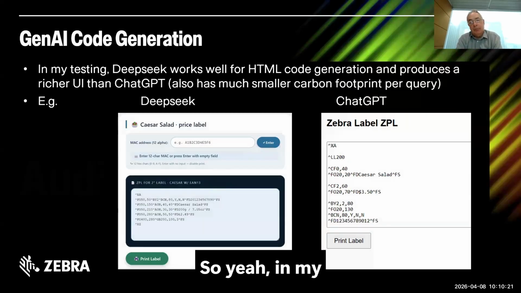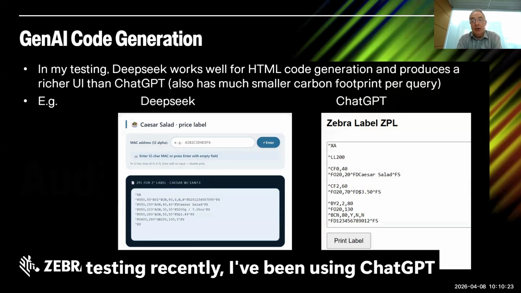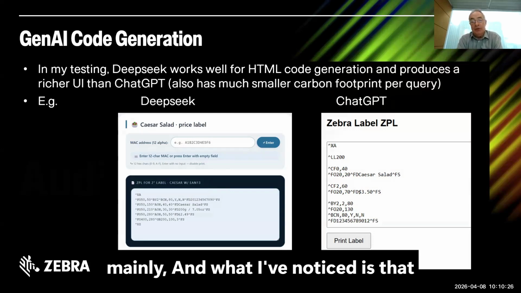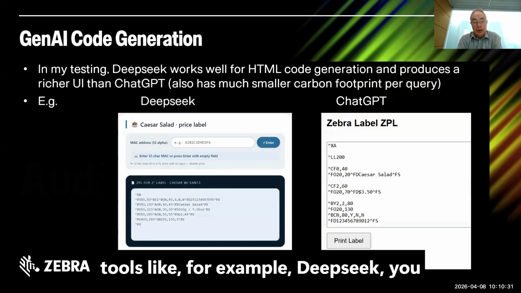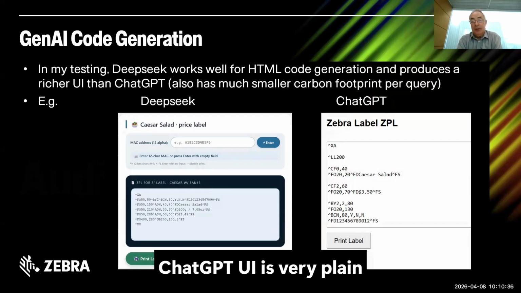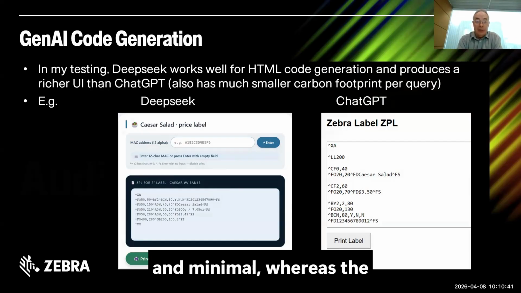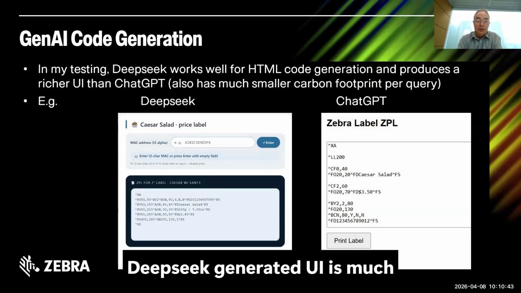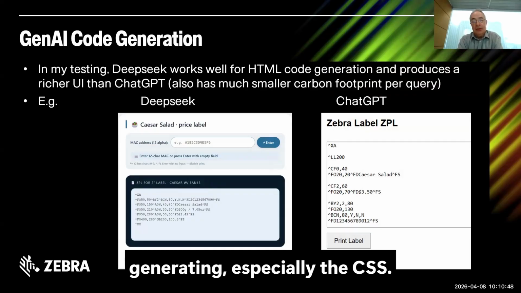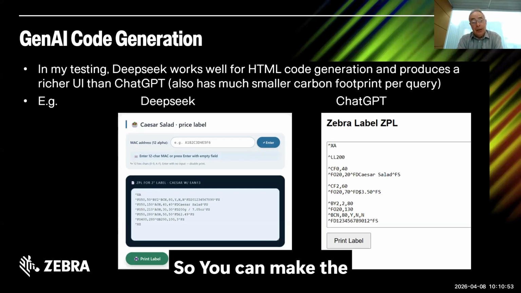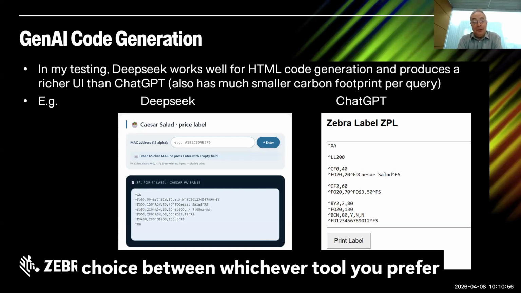So yeah, in my testing recently, I've been using ChatGPT mainly. And what I've noticed is that with other GenAI tools, like, for example, DeepSeek, you get a completely different UI. The ChatGPT UI is very plain and minimal, whereas the DeepSeek generated UI is much richer and therefore more verbose in terms of the code it's generating, especially the CSS. So you can make the choice between whichever tool you prefer to use.